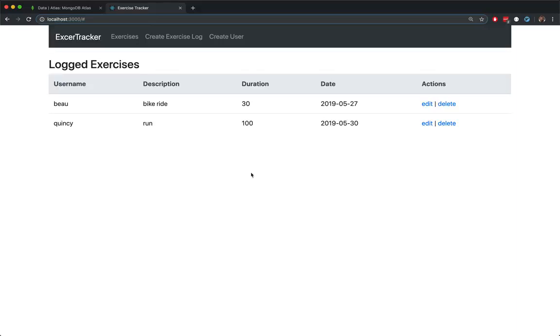We've done the whole thing, and hopefully you've learned a lot about how to create an app with the MERN Stack and how to use MongoDB Atlas. The code is all going to be in the description for this.